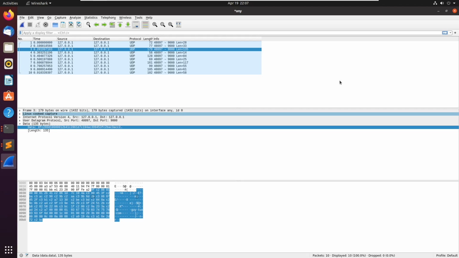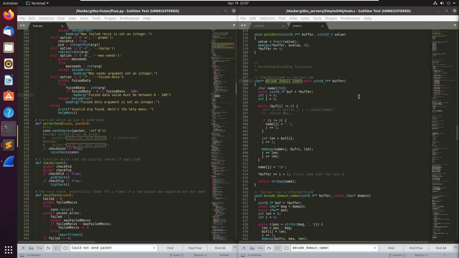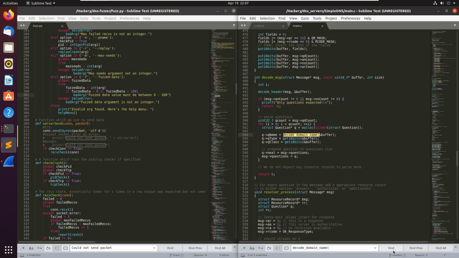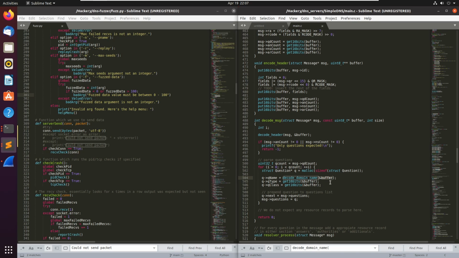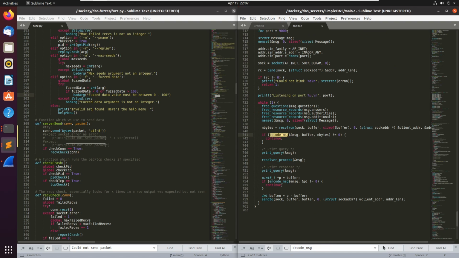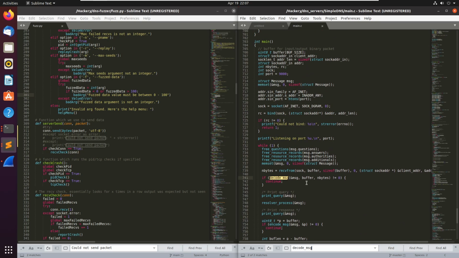You know what? Probably a much better solution is just to look at where decode domain name is called, which is called from here, decode message. So it just takes the buffer and passes that to it. Okay, so it does appear to be straight the output that it gets from recvfrom.